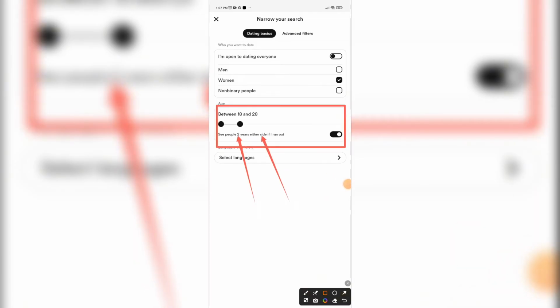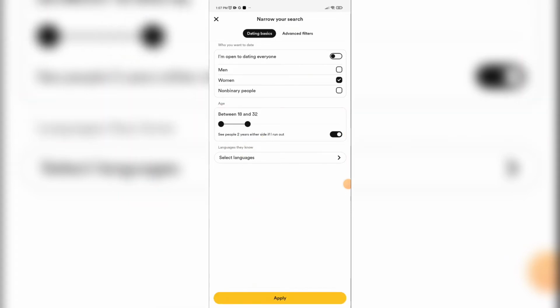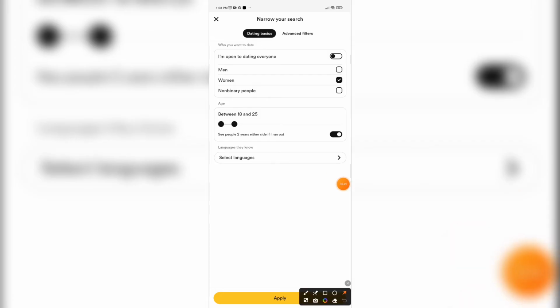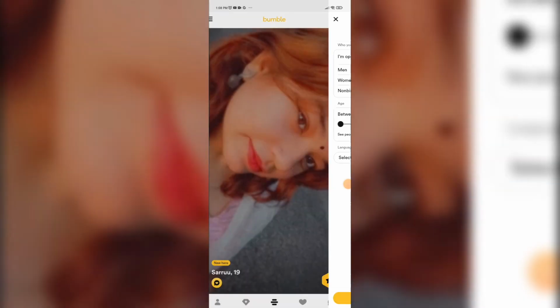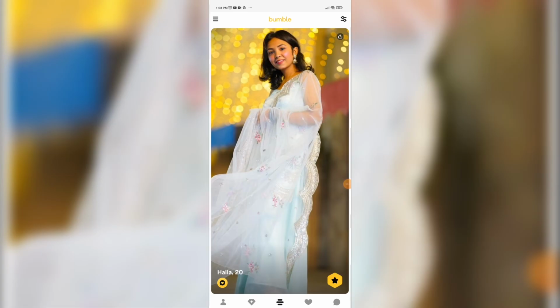Now here you can set the range of age. In this way, you can set the range. And then click on apply as shown here. So in this way, you can change the age range in Bumble.